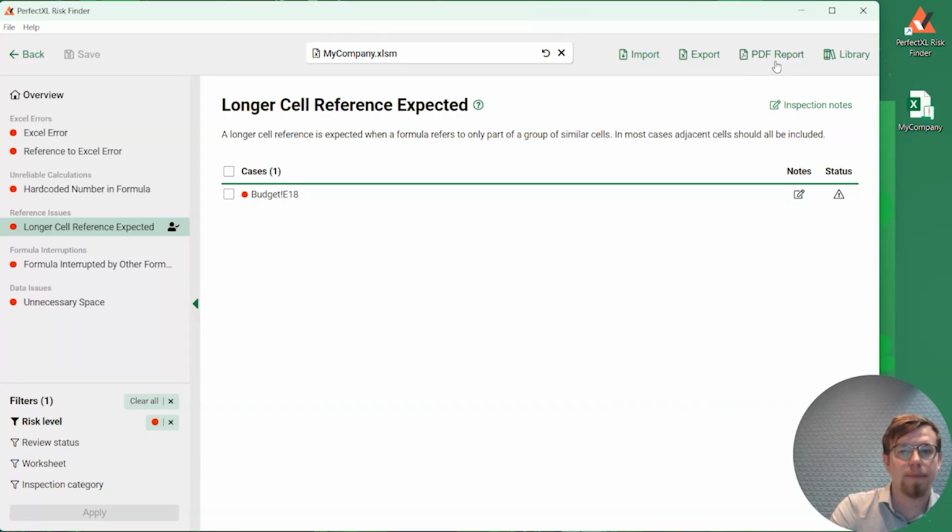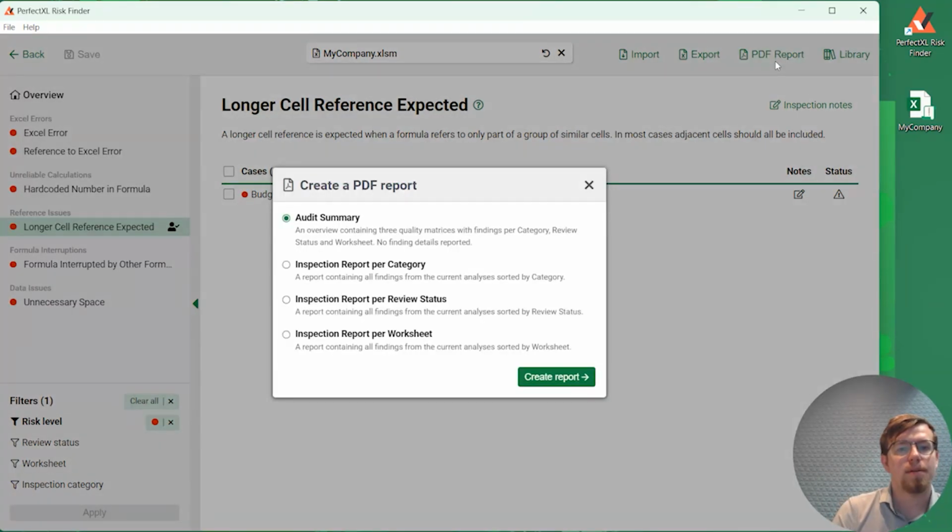Let's go ahead and click on the PDF report. This is maybe for a more formal documentation of known risks, or maybe to be able to communicate with somebody about what's going on. I've got a couple of different options. This audit summary will just contain those matrices that we looked at the very beginning of this process, those red and green stoplight graphs. Or you can do a full inspection report. You can do that per category, per review status, or per worksheet.